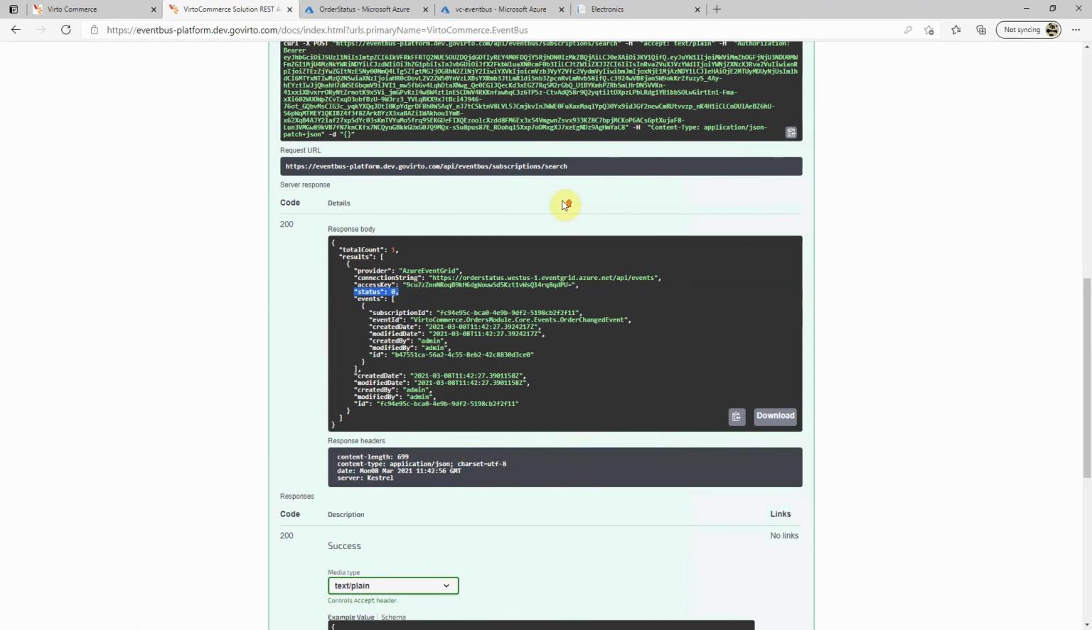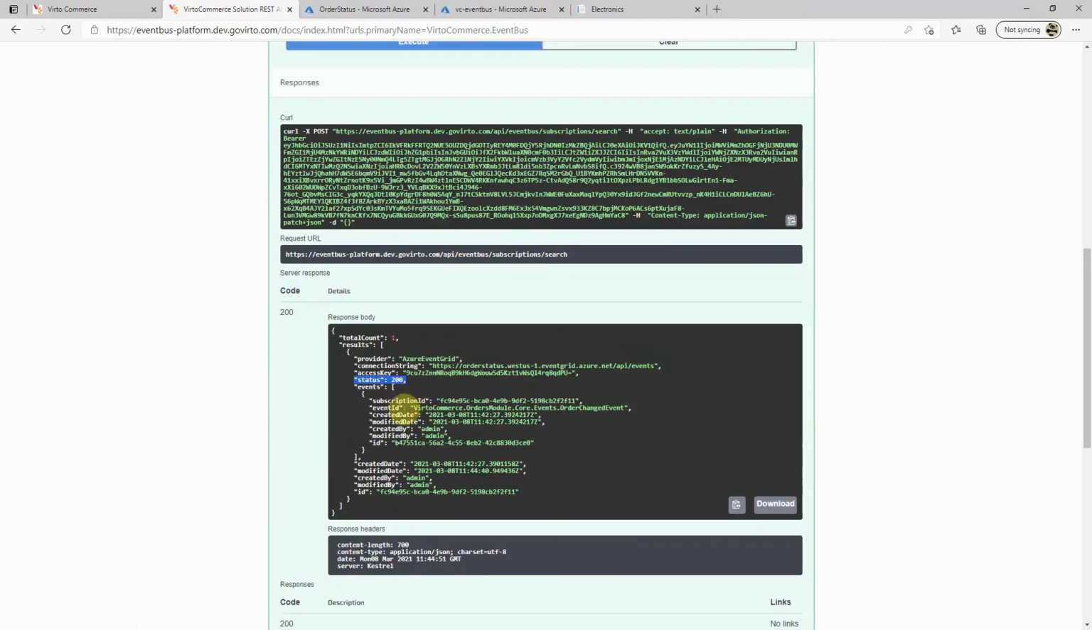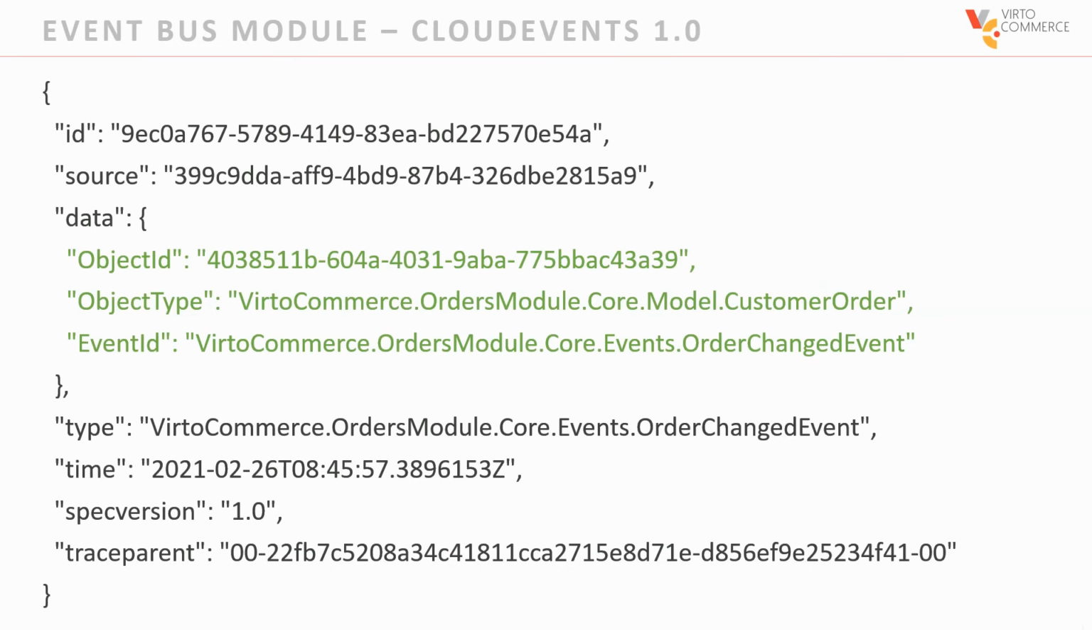Open Swagger, check the subscription string and click Execute. Now the status code is 200, which means that everything works okay, and an event has been sent to Event Grid. Welcome to the next slide.